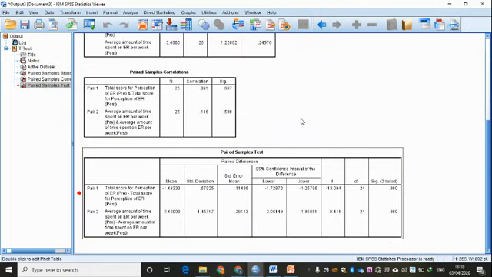I want to cut this movie short for easy sharing. So I shall see you in video 3, which will be the last one for paired sample t-test.